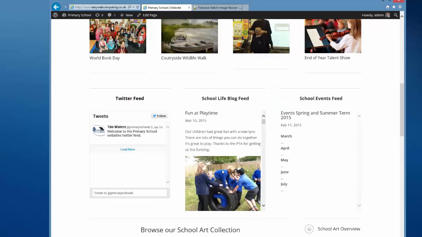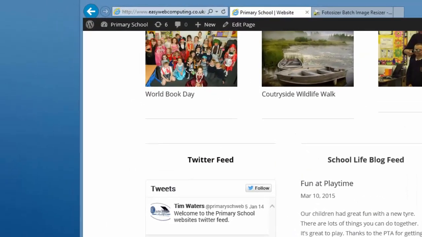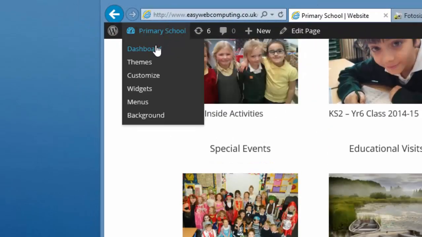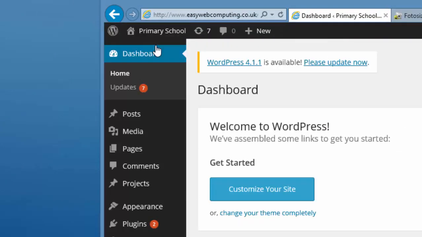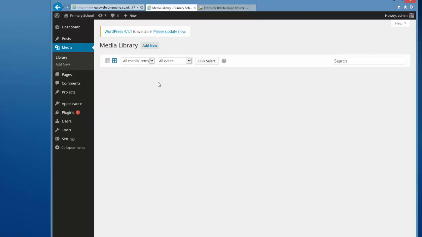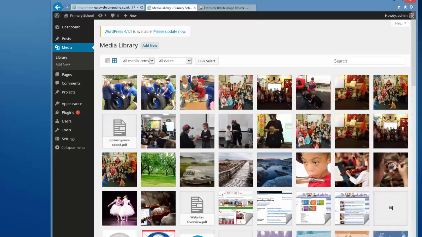So our image loads quickly because we've changed it in Photosizer. It is correctly named. So if I, for example, want to go to the dashboard and then to the media library, and I wanted to find this image again, this image just here. Now let's imagine that I've done lots of other uploading and this image is now much further down the page.